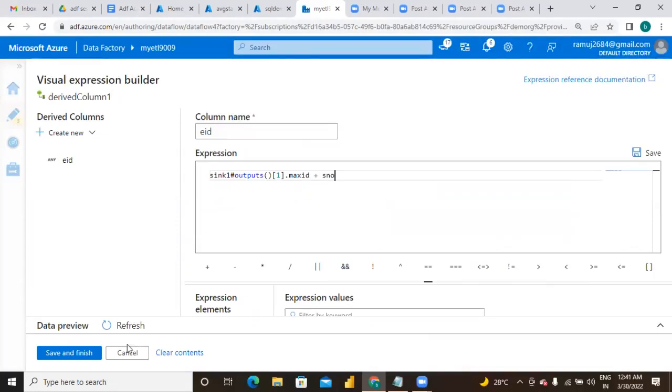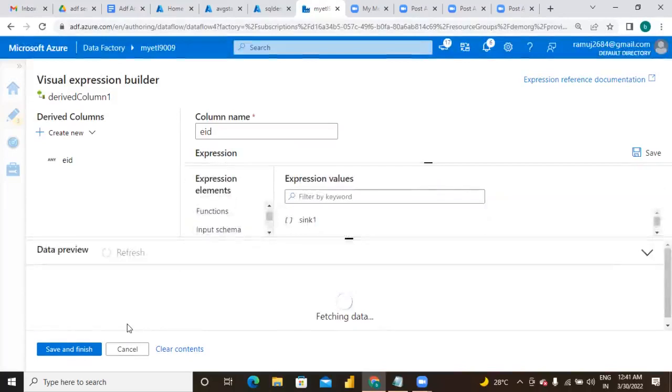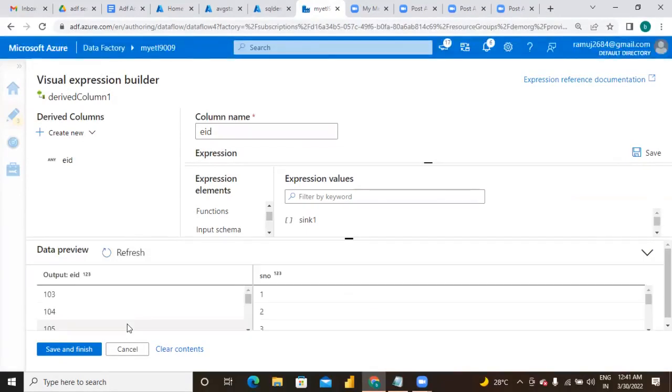Now by this, what will you get? 103 onwards, you should get it. For the first employee, 103. Second, 104. Why 103? The max employee ID there is 102. 102 plus 1, 103. Okay? 102 plus 2, 104. 102 plus 3, 105. Like this. We have used this.